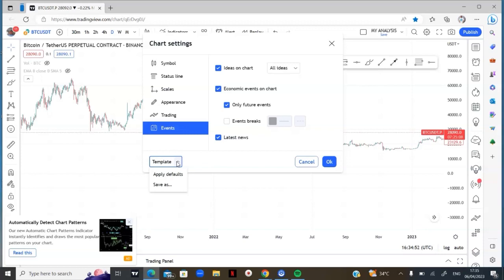And you can set the template of your chart, how do you want it to show? How do you want to save? You can simply put them here.